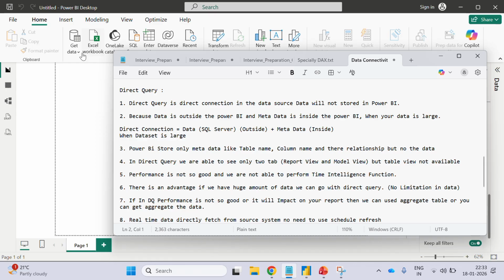Once we choose the Get Data option and choose the direct query mode option for SQL Server as a data source, this direct query option is not available for flat files like Excel, CSV, text, JSON. It is mostly for databases. The data should be present on the source side only.